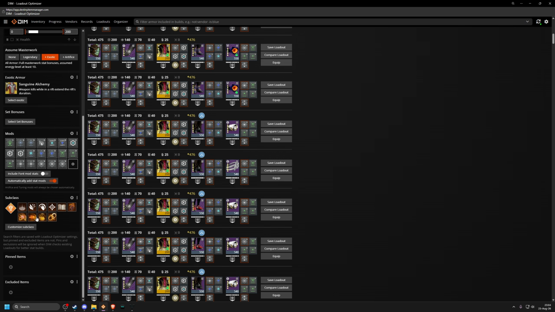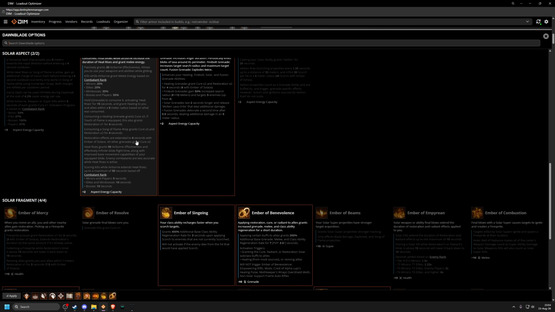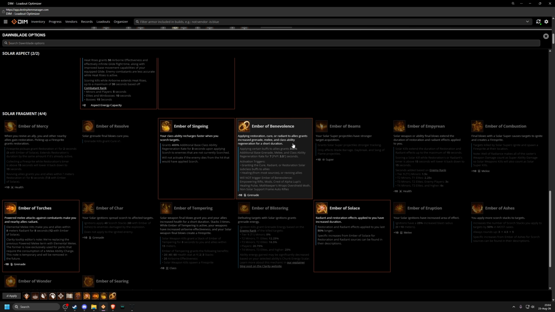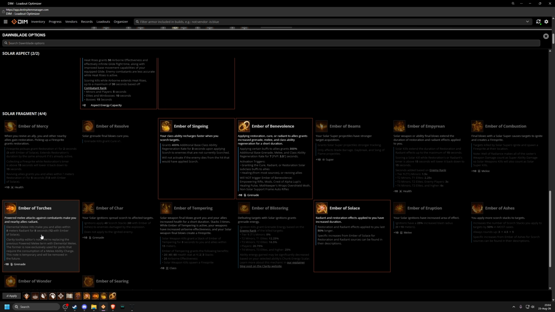Here we have our subclass that we already made in game, but you can actually customize it, and you can actually see what it does. Like, I don't know, Ember of Torches, Ember of Benevolence, everything, what it does, with a community explanation.